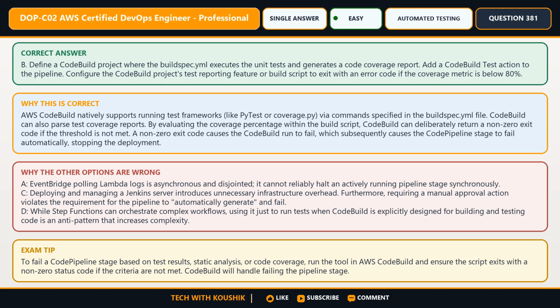the buildspec.yml file. CodeBuild can also parse test coverage reports. By evaluating the coverage percentage within the build script, CodeBuild can deliberately return a non-zero exit code if the threshold is not met. A non-zero exit code causes the CodeBuild run to fail, which subsequently causes the CodePipeline stage to fail automatically, stopping the deployment.